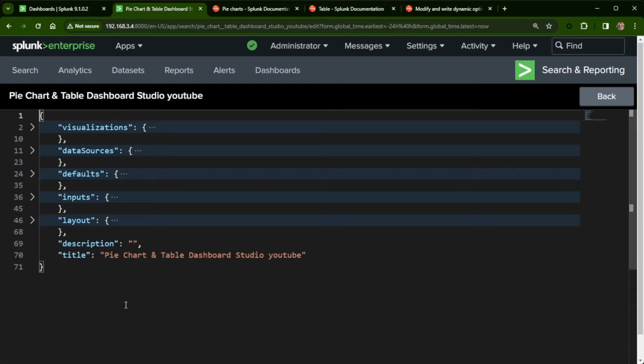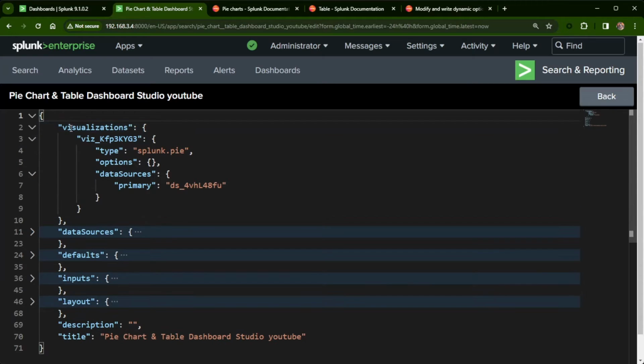And that's the difference between the new Dashboard Studio Builder and the simple XML dashboards, is how this is all organized. Stay tuned for the next video where I'm going to go in and show the simple XML version. But here I'm going to go into visualizations. We can see here type, Splunk Pie. There's no option set right now because I haven't done anything yet, like change the background or whatever.